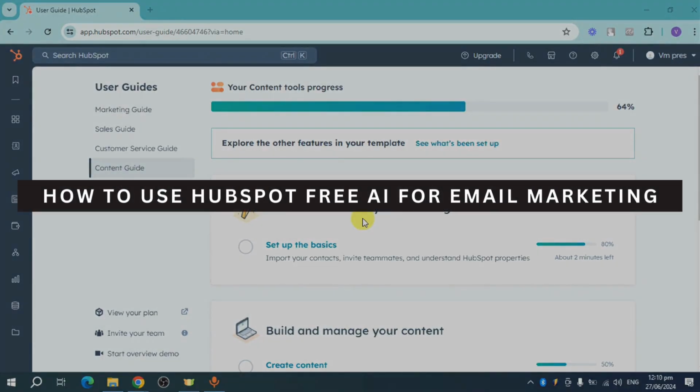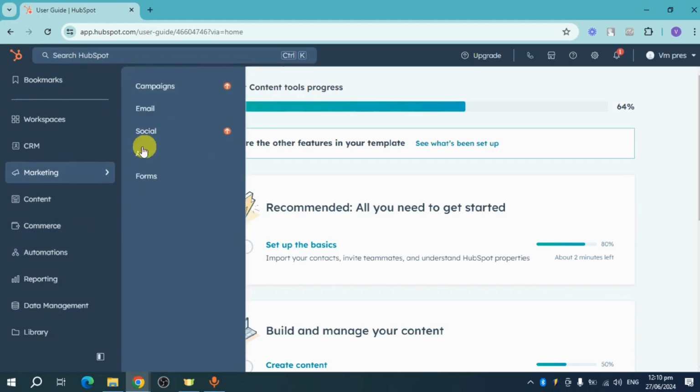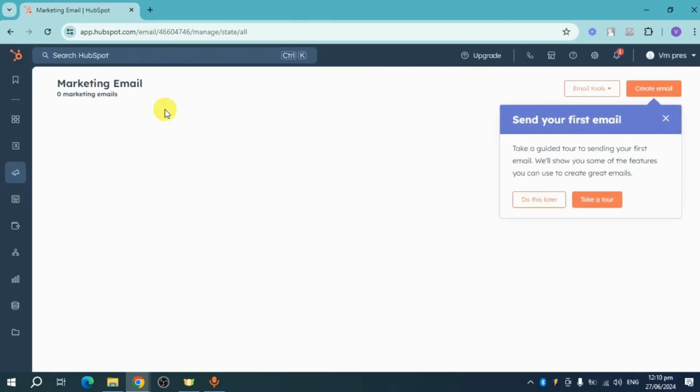I'll show you how to use HubSpot AI for email marketing. To do that, head over to your left sidebar, and from in there you can see the option for marketing. You can see the option for email, so head over and click on that. Then you can see the email marketing page for HubSpot.